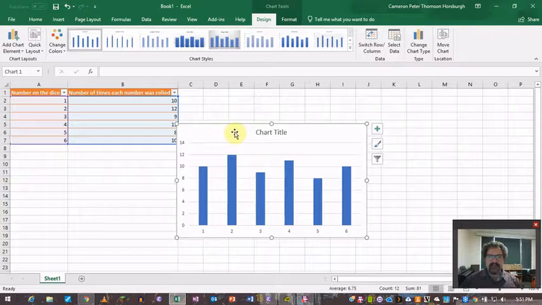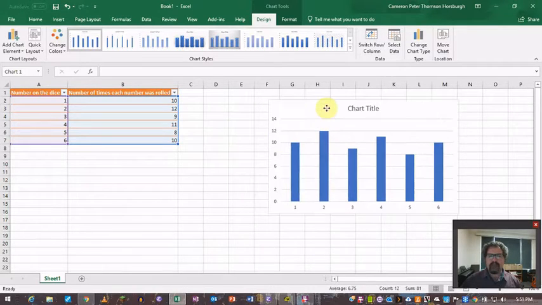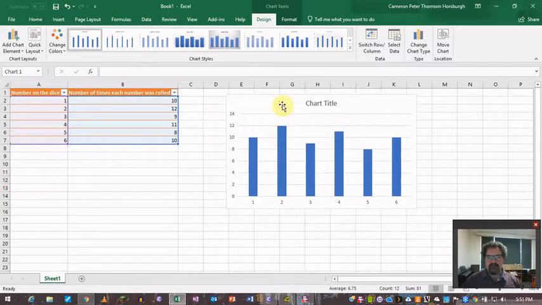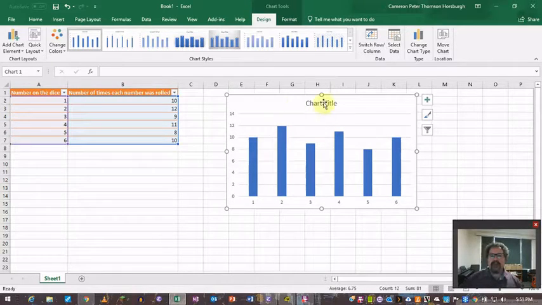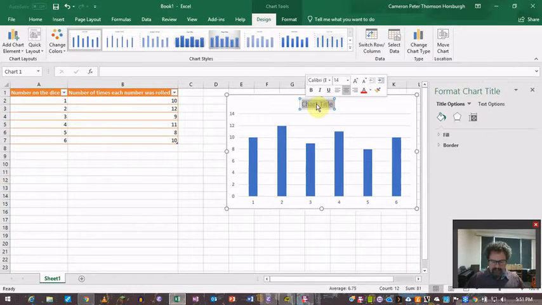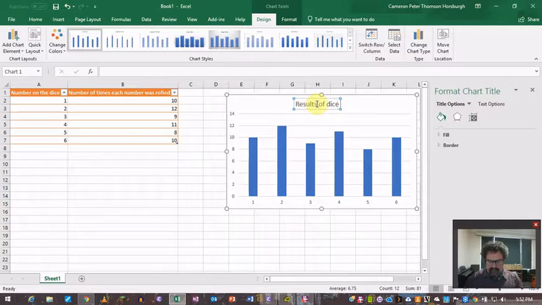Now, this is like anything else, it can be dragged around. You can do all sorts of things with this. I'll show you a little bit more of that later on. Now, if you double click on chart title, we're going to, oh, hang on, just move it. We don't want that. That's all right. We're going to call it, let's call it results of dice rolling activity. Easy. Click off, that's done.